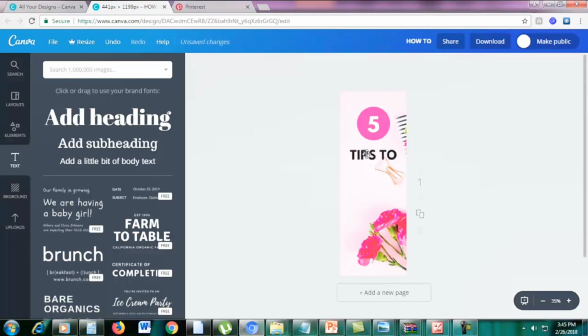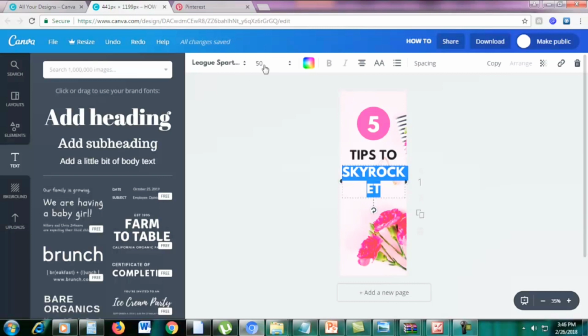We want to copy this again. So just click the font box, and then click copy, so we can copy that. But let's change the text. Just highlight the text, 5 tips to skyrocket. But let's make the skyrocket smaller.